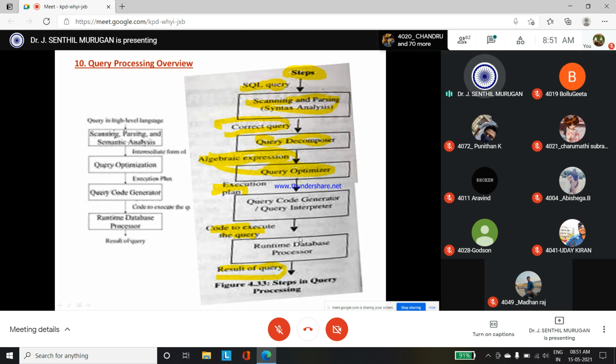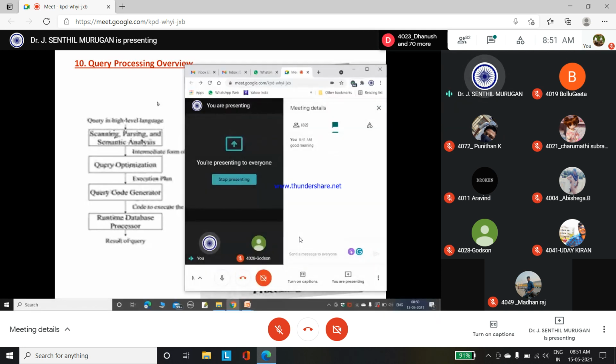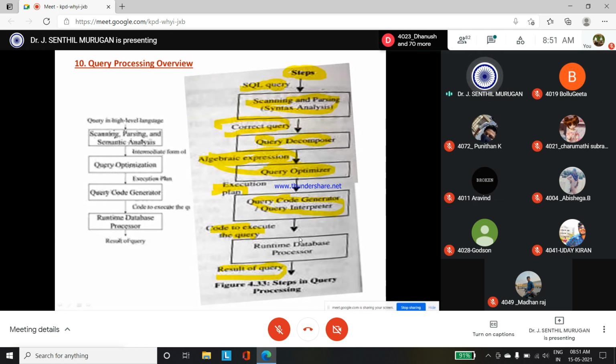After that, the query code generator is there. What will this query code generator do? The query code generator is going to execute a plan: what type of query it is, how to generate the code, and what the query interpreter is. Query interpreter means in the middle we can change the code, change the query, and implement. So that is executing the plan based on the query code generator.